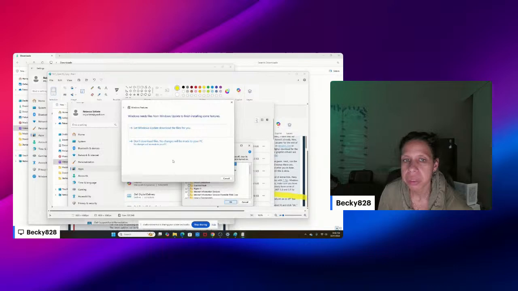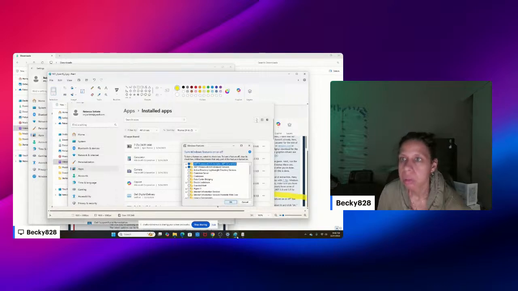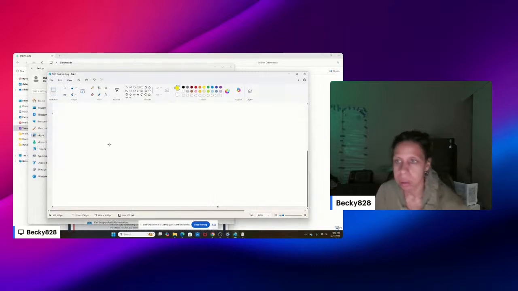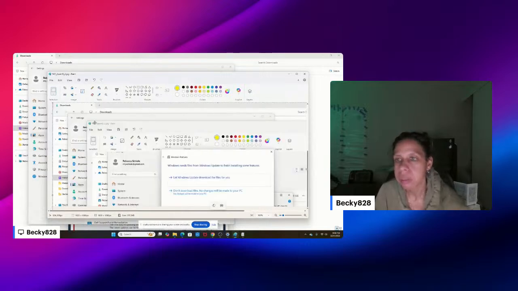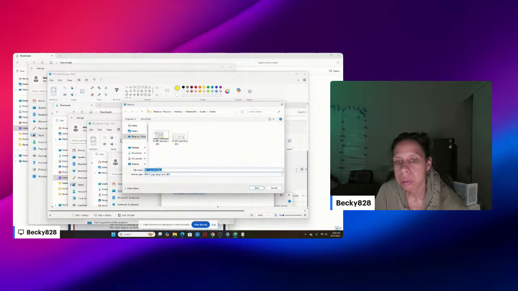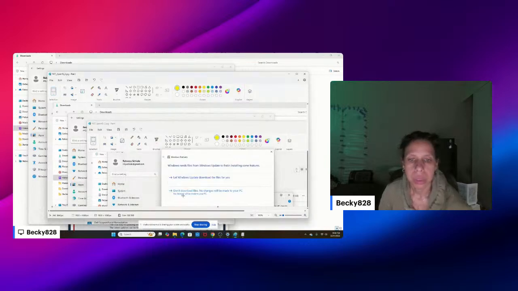Windows needs files from Windows Update. Let Windows Update download. Another print screen. Another Paint. Select all, delete, paste this one in. Saved as. Call this 3. Okay, I'll let Windows do its thing. I'll close out Paint. I can put that up later.